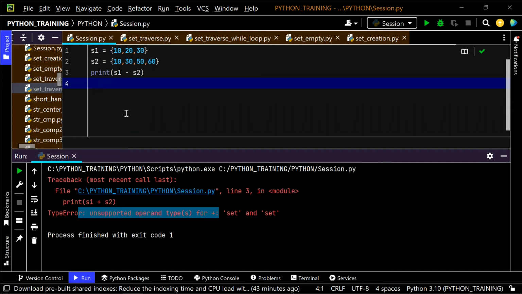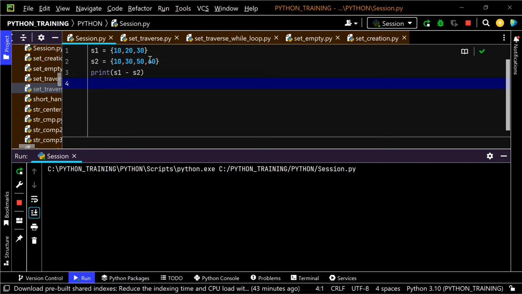And we'll go through the methods and this operation as well. I'm just saying H1 minus H2. This is supported. And this operation is known as difference operation. Let's say 10, 20, 30. What are the common items here? 10 and 30 in both the cases. So the result will be actually 20. Now look at here. The result is 20.